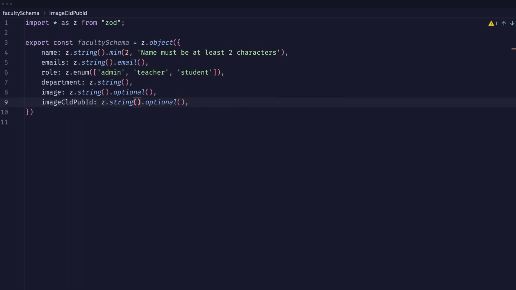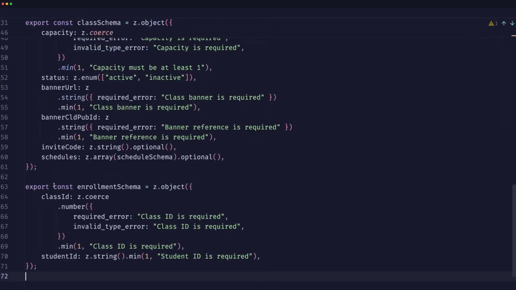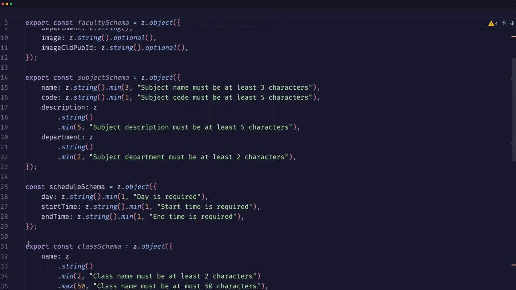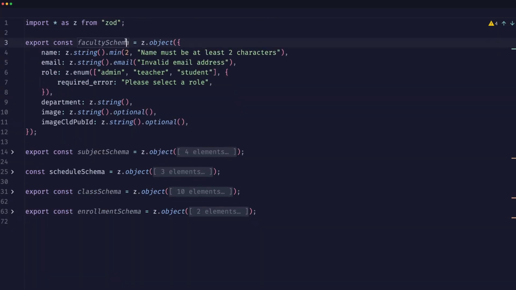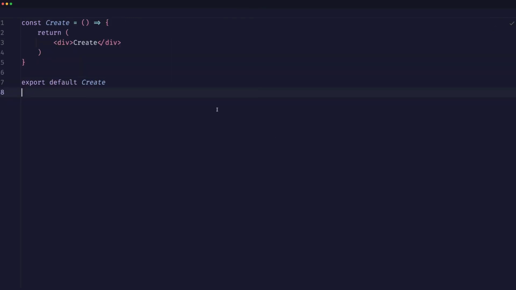Now, we'll also have a couple more schemas that we'll use throughout this application for subjects, schedules, classes, and so on. Just so we don't have to write them by hand, I'll provide them to you within the video kit link down in the description, so simply copy it and paste it here. You'll notice that we have the schema for enrollments, for the classes, schedules, subjects, and the faculty schema we just created. And now we're ready to develop the form that'll allow us to create classes.